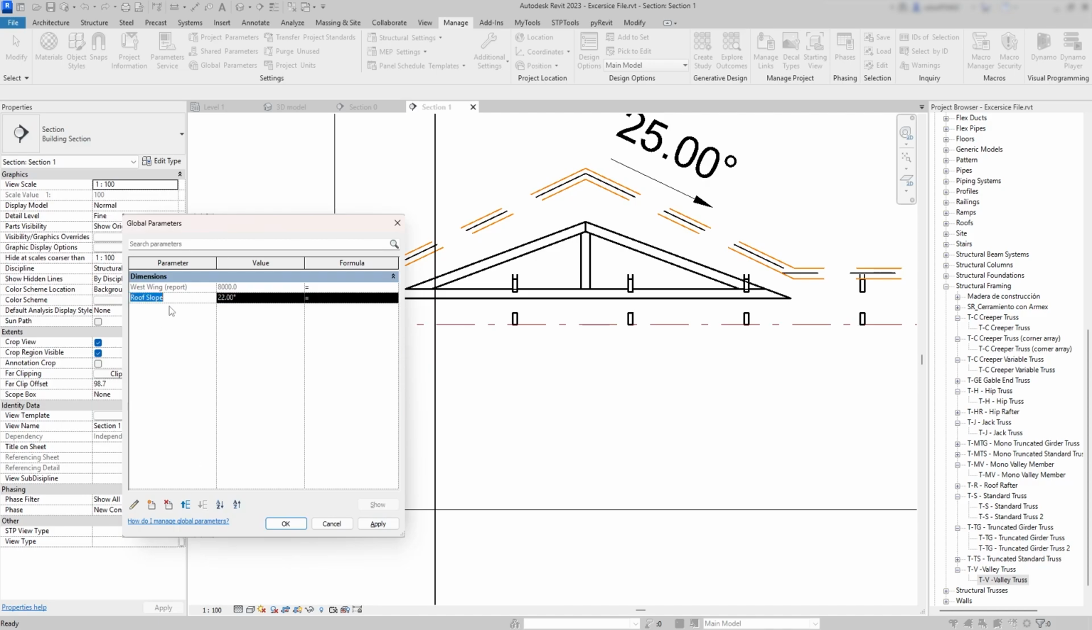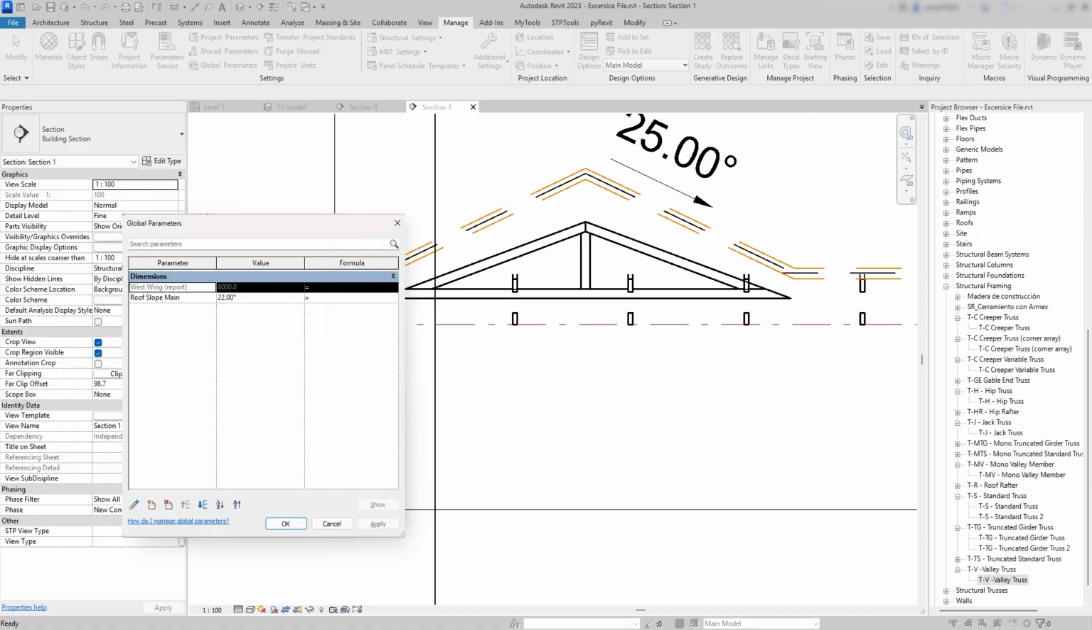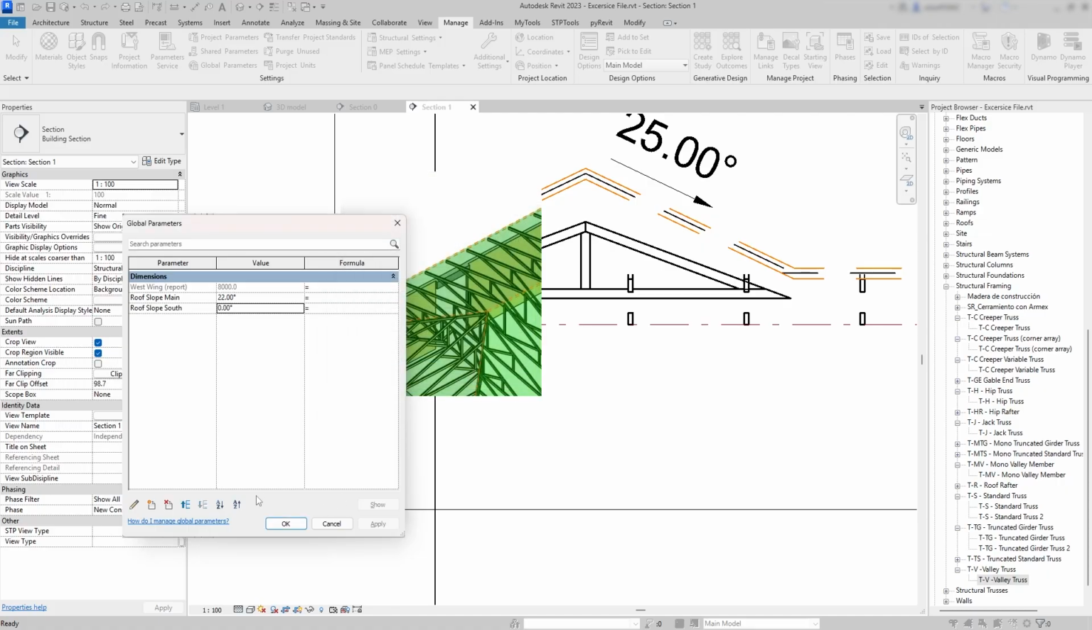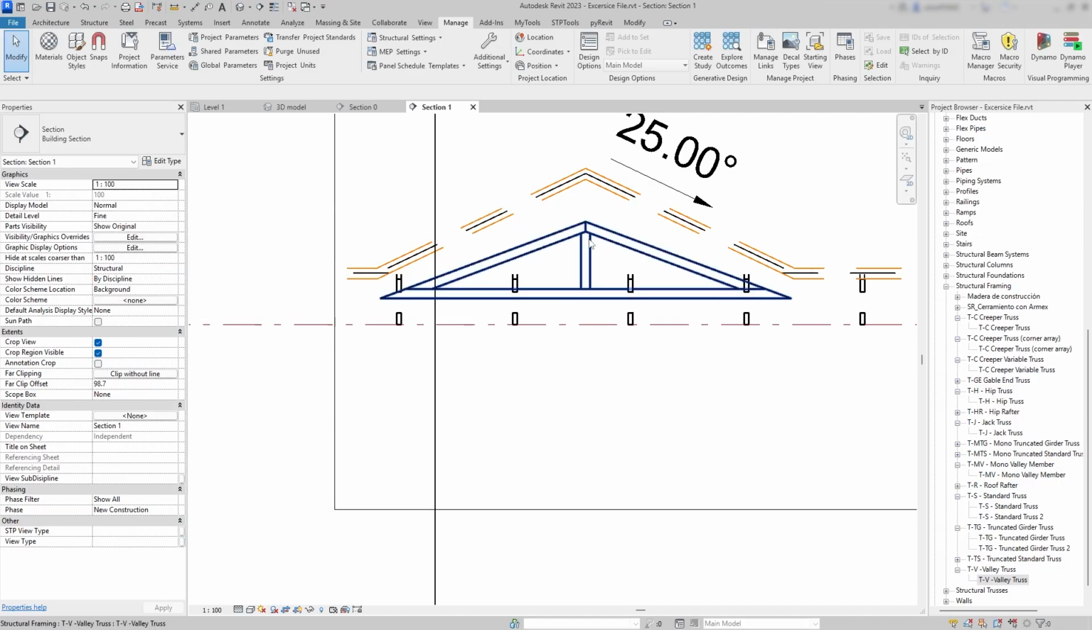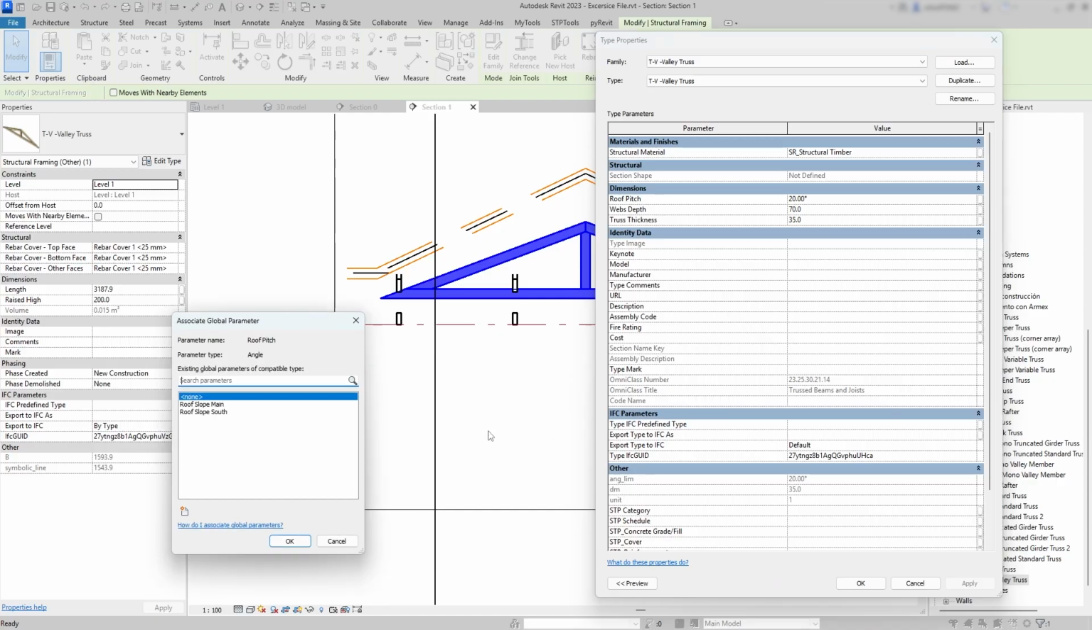roof. I already have a parameter called roof slope, so I'm going to rename it to roof slope main for clarity. Then I'll create a new global parameter called roof slope south. Assign it a value of 25 degrees and accept the changes. Next, I select the valley truss family, go to edit type, and link its roof slope parameter to the new global parameter I just created.